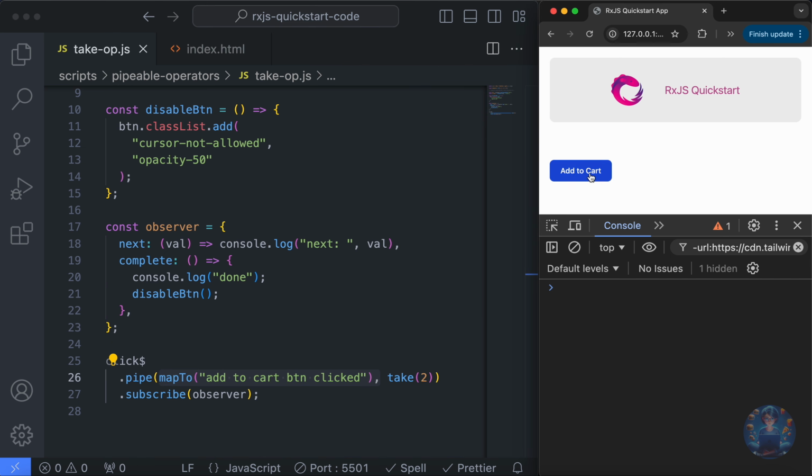Now we'll click the button once. We got the next notification. Click it again, twice, and then you see the complete notification gets triggered. This is no longer clickable. I hope you got a good understanding of what the take operator is and how it works.